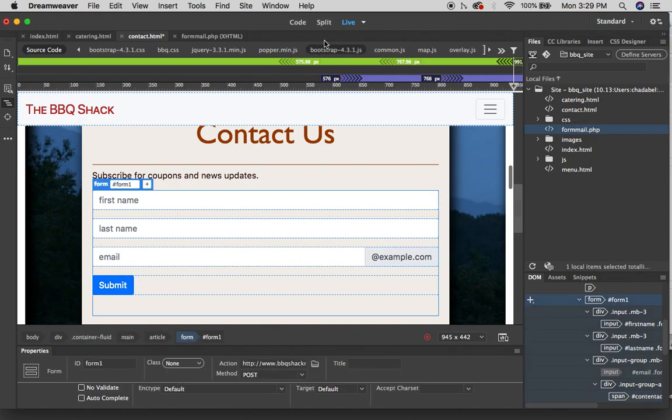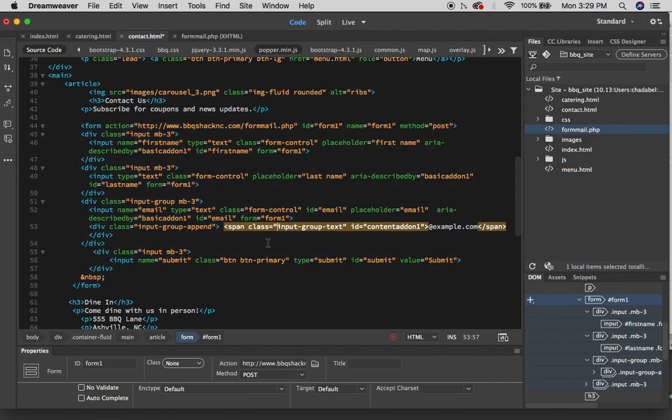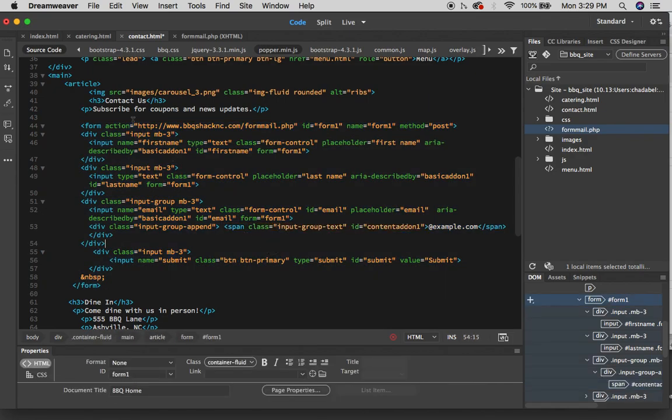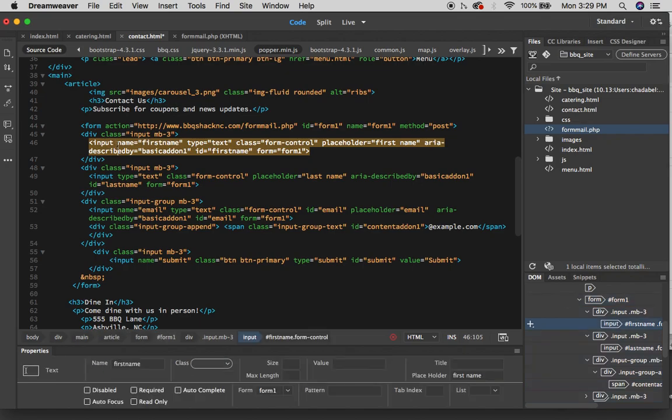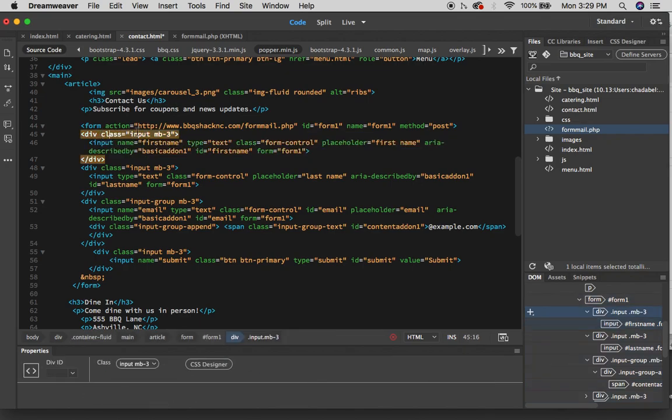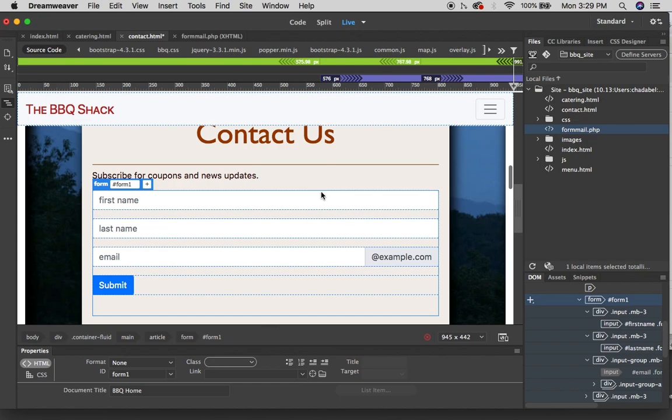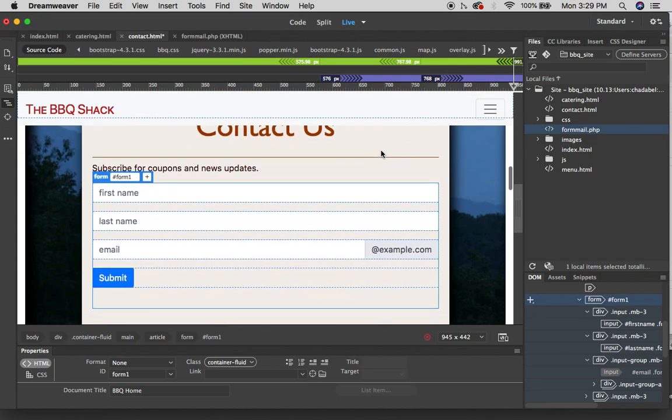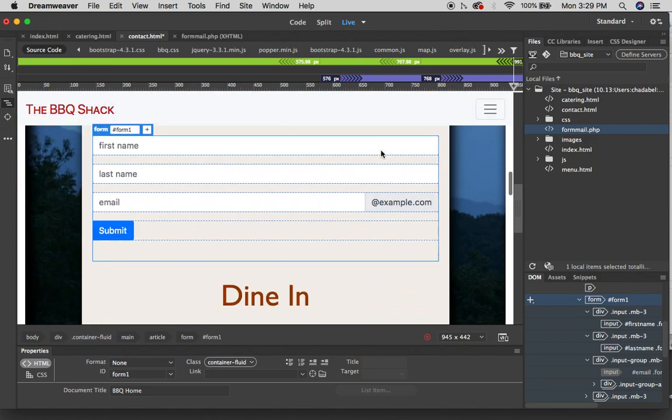Cool thing about Bootstrap CSS, it gives you a lot of these pre-made layouts, pre-made selectors or classes, input, MB3, and others. So that's how you can input your working contact form.